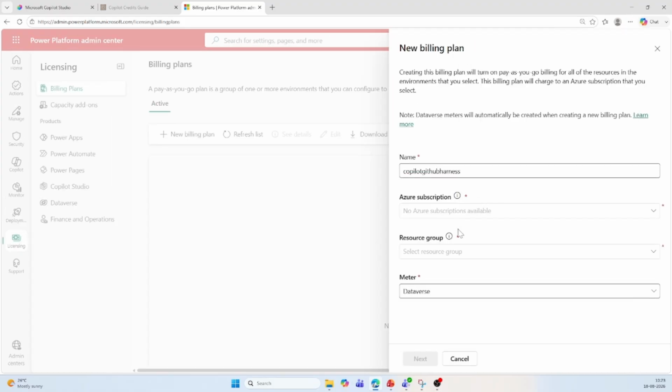So once you have this configured, you actually need an Azure subscription to link to here. I don't have anything to link here, so I'll just give you the quick demo of where you select that option of Copilot.